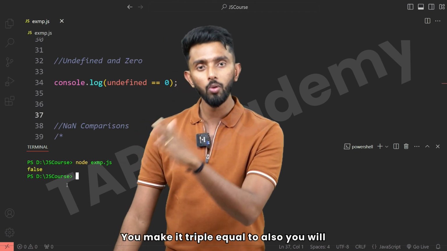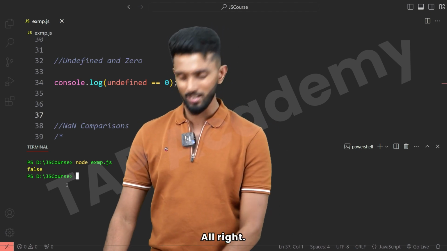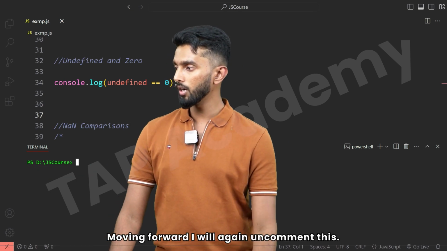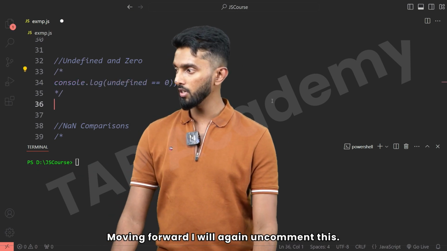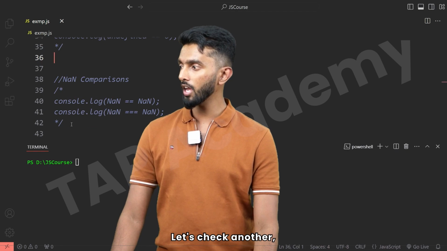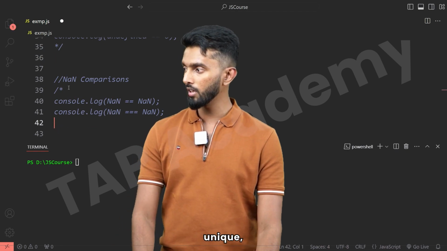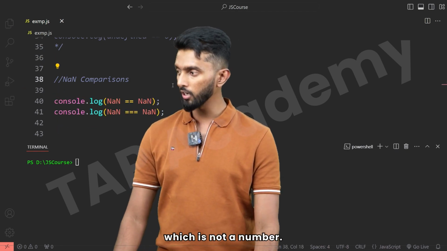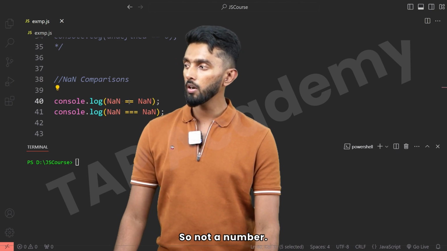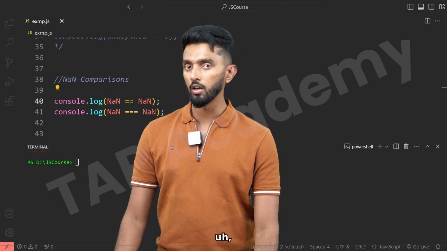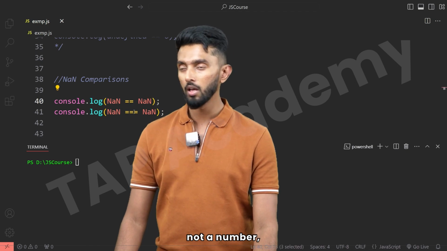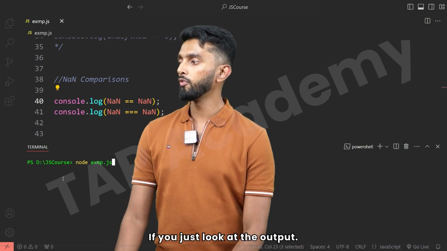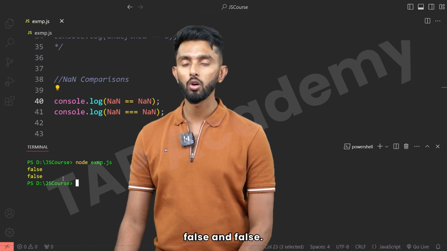You make it triple equal to also, you'll get it as false. All right, great. Moving forward, I will again uncomment this, come down. Let's check another unique numeric value which is not a number. So not a number, I'm checking normal equality, not a number. Then strict equality. If you just look at the output, false and false.